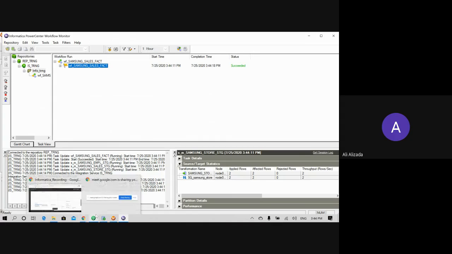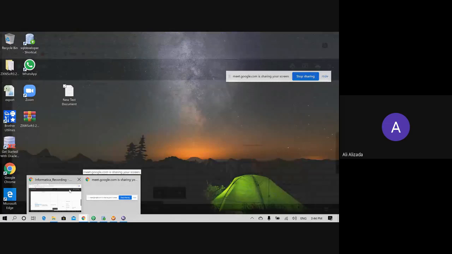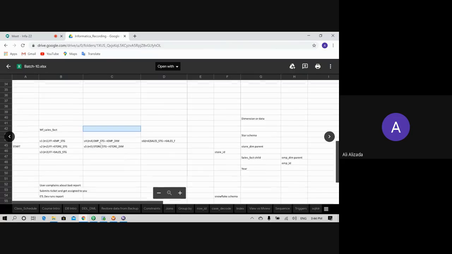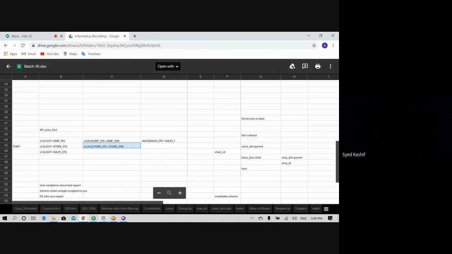Now I'll need the real help. So create this and this dimension table and store dimension. Now you will take your staging tables as source. So go to Powercenter. Yeah, create the target tables now.